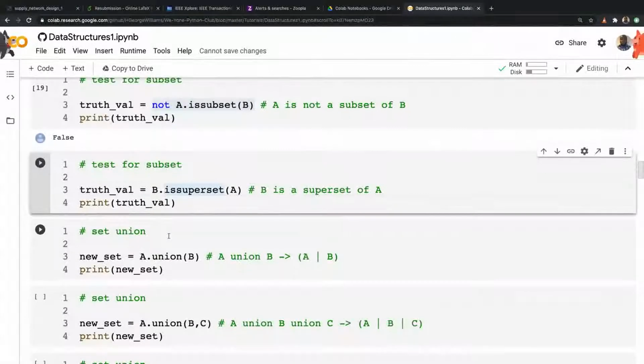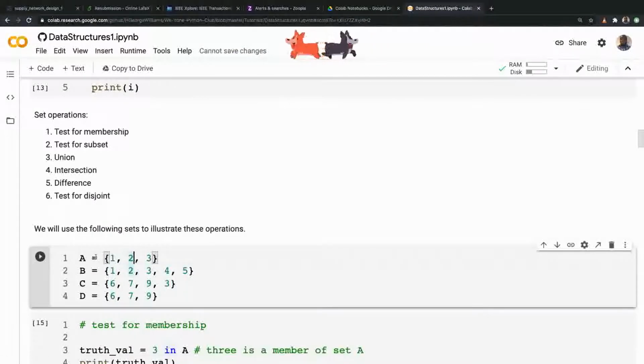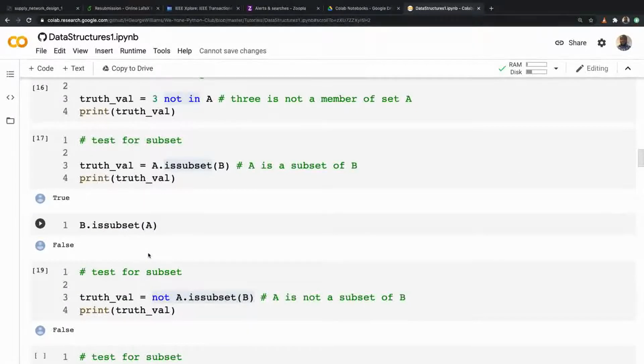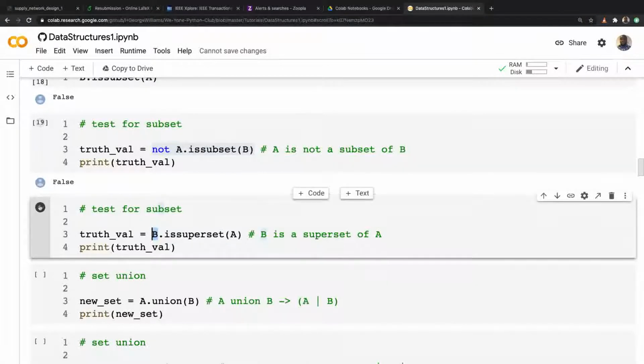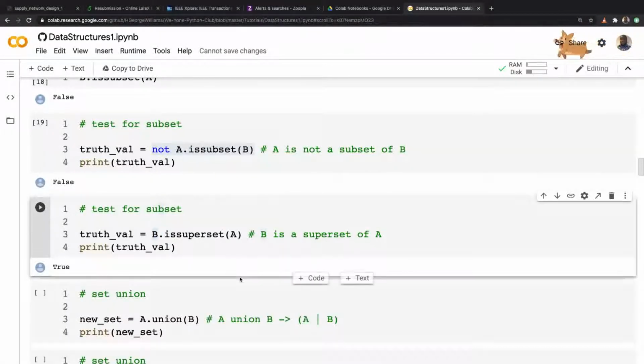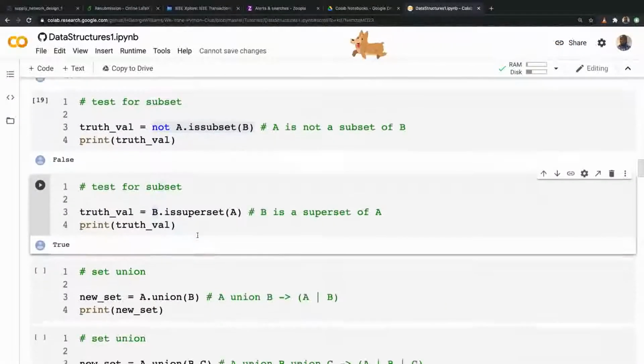Good. So if you have a subset, then you should have a superset. Here, all the elements of A are in B. So we say A is a subset of B, but B is a superset of A. You understand? So you can also test for that. So let's test here. We're saying B is a superset of A, meaning all the elements of A are in B, and that is true because here all the elements of A are in B. Yeah, as simple as that.